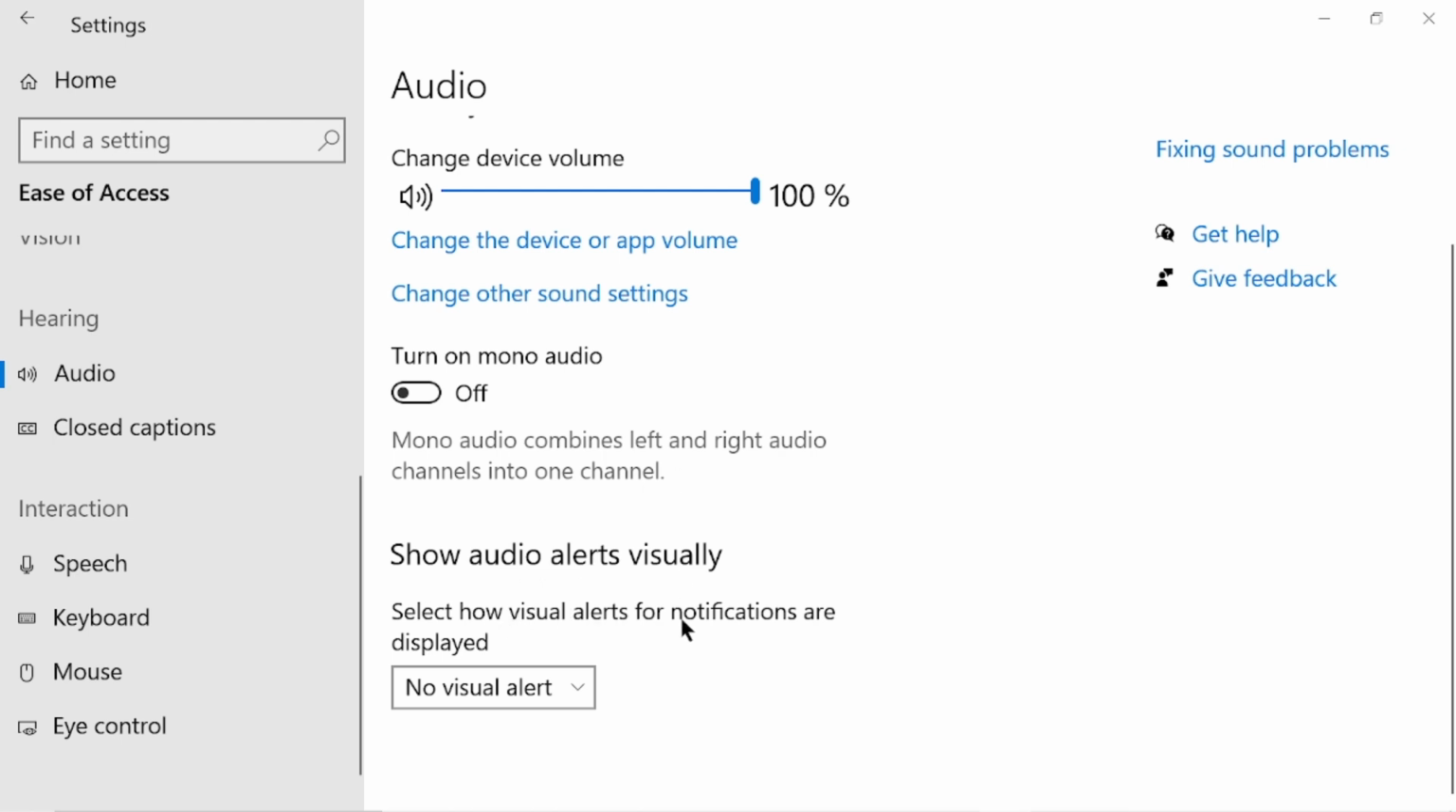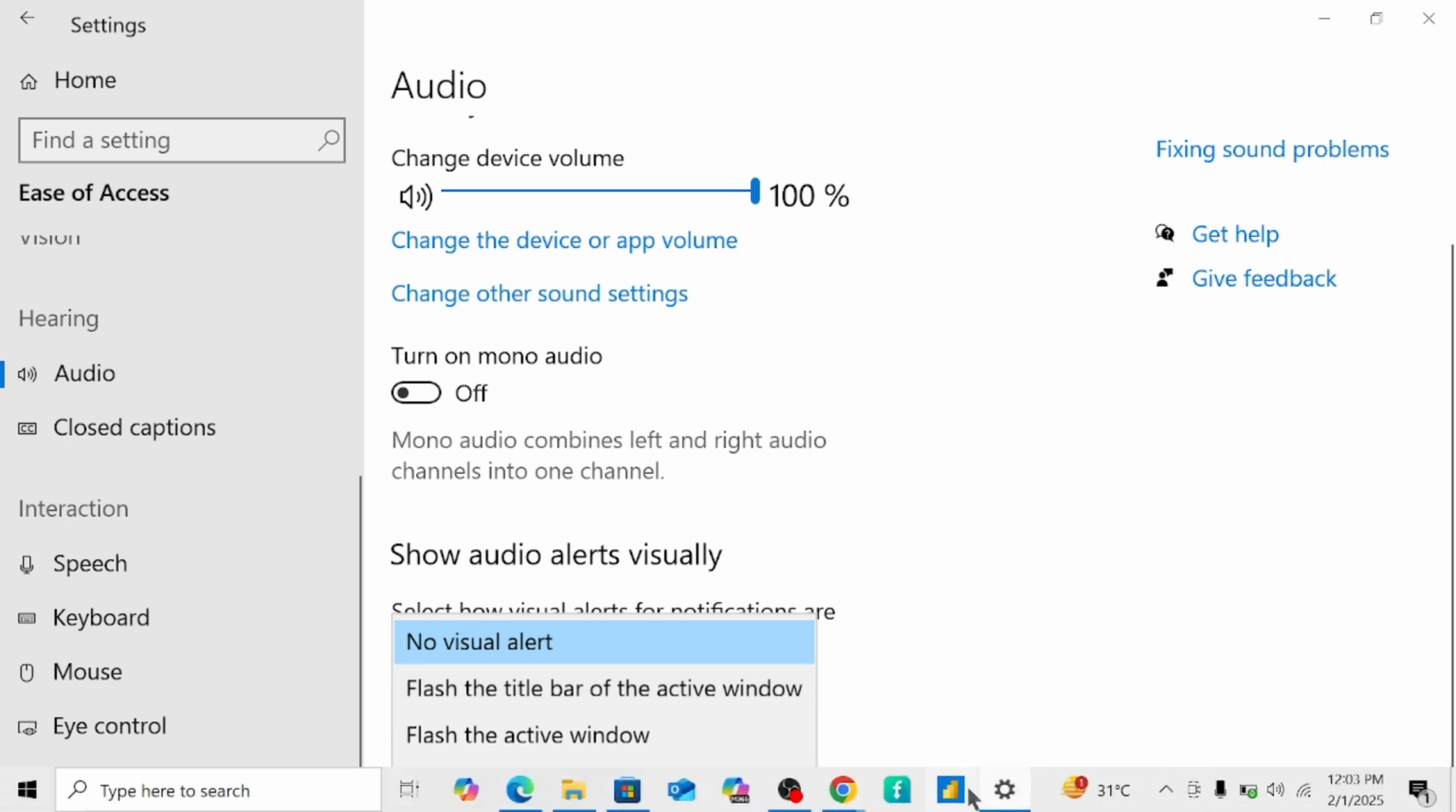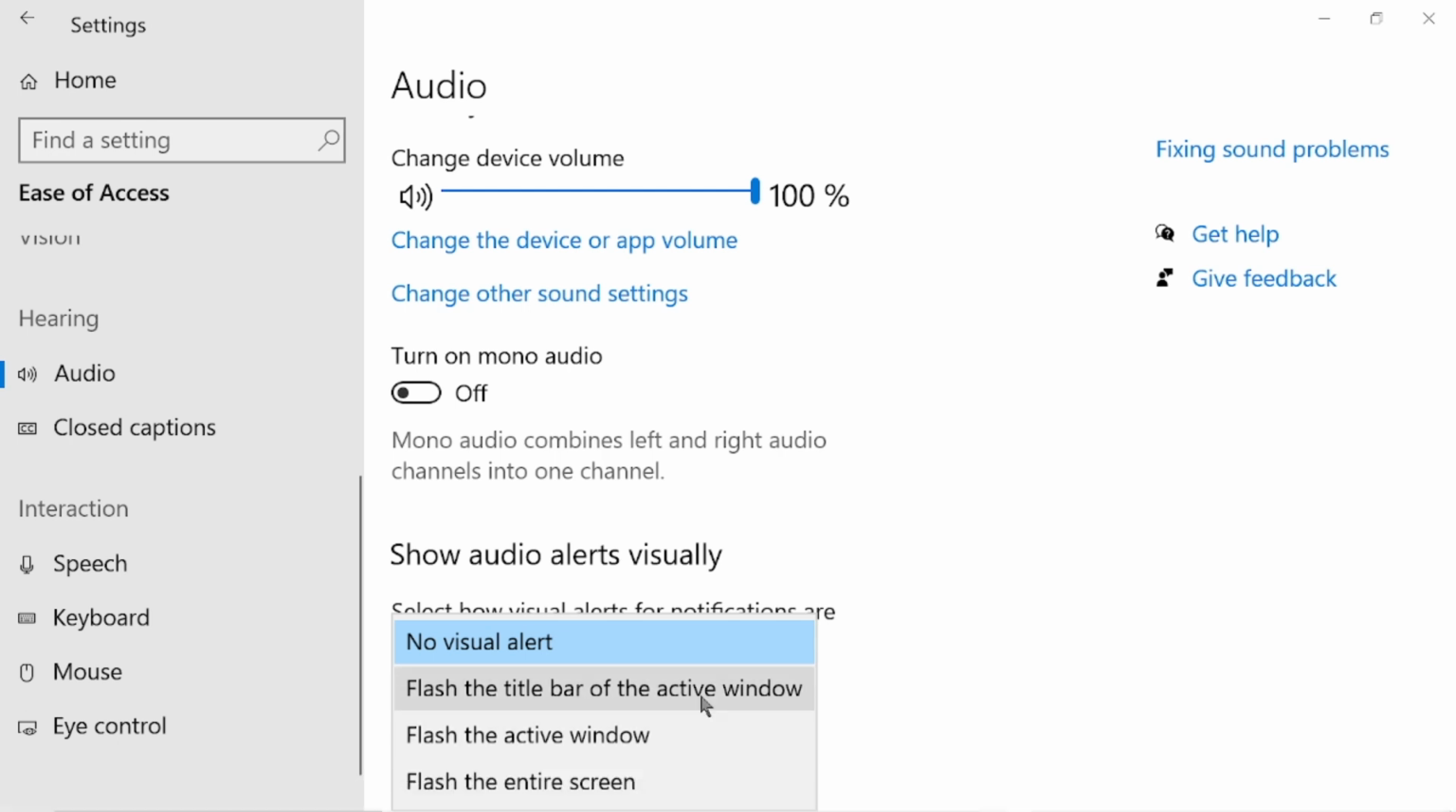So select how visual alerts from notification are displayed. That's what I wanted to discuss. So you can select where you are alerted visually. If you go here, you will see different options. Flash the title bar of the active window. It will flash the title bar of that window where you get an alert. Let's say I have my WhatsApp open, for instance, and I have an alert there. If I select this option, it will flash the title bar of the active window, which is the title bar of my WhatsApp. So that I will know, okay, this notification is from WhatsApp.